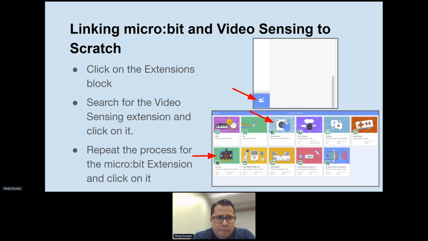But here, to be able to do anything right now, if you're not familiar with video sensing, you have to go into the extensions in Scratch. So I'm going to ask you to first click on the extensions block at the bottom left-hand side of Scratch, and then look for the video sensing extension and click on it. I'm going to show you in a minute what that's going to look like once you click on it. Then I'm going to ask you to go back and repeat the same process. You're going to go into the extensions, look for the microbit extension, and click on it as well.